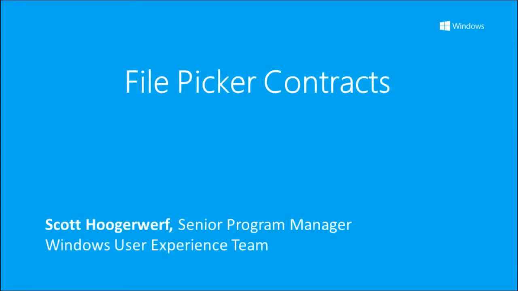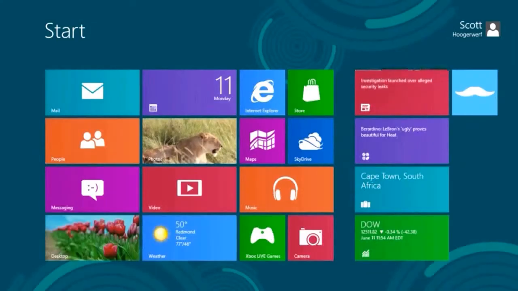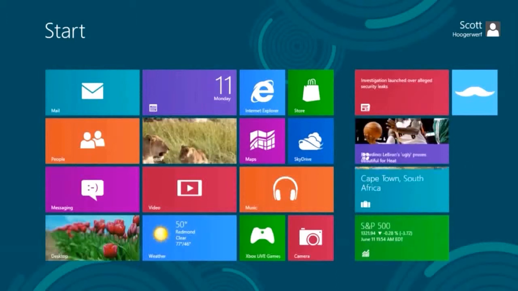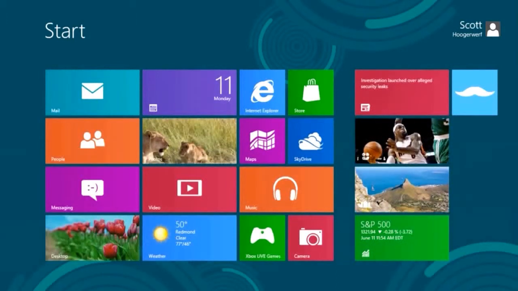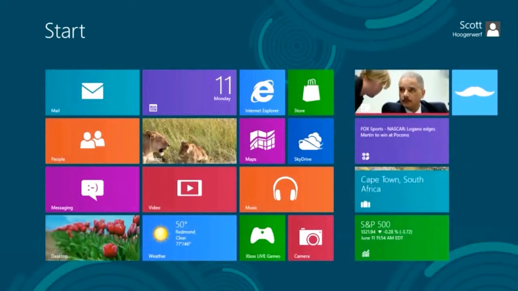Hi, I'm Scott Hoogerwerf, a Senior Program Manager on the Windows User Experience team. I'm here today to show you how you can use the File Picker contracts to allow users to open and save files from your app. With the File Open Picker contract, you can increase your app's visibility by allowing users to open files from your app from any other app.